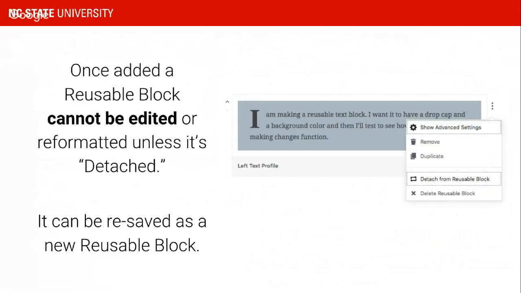You can resave a block after you've changed it. If you resave it as the current block, it will edit all of the existing blocks that use that, to change that in the same way. So if you've changed the text, it will change the text on all of that reusable block. Or you can resave it as a new reusable block and rename it.